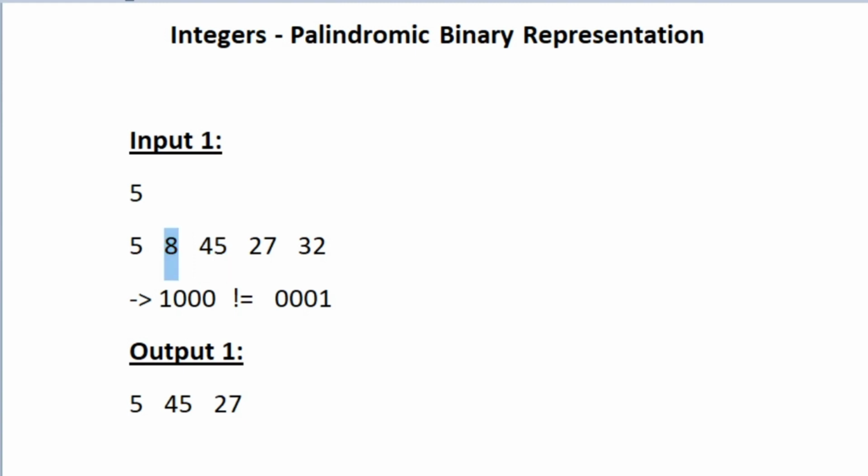So the third integer is 45. Again we have to find the binary representation of the integer 45 and then check whether the binary representation is a palindrome or not. The binary representation of 45 is 101101, and now we have to reverse it. The reverse is 101101. So both the binary representation and the reverse are the same. So it is a palindromic binary representation. So in our output we have to print this integer 45. So in our output we are printing the integer 45. So this is how we should be printing our output.